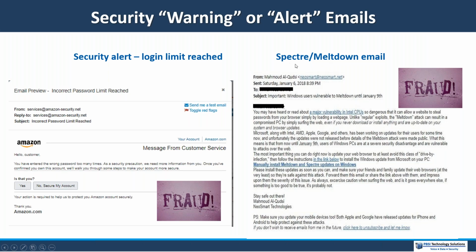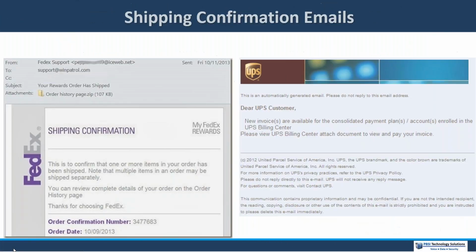Current events, a year and a half ago or 2 years ago, the Spectre meltdown happened right at the very end of December, very beginning of January. January 6th, I received an email saying, hey, you may have heard about this. You want more information? You want to fix the problem? This was from a bad actor. And if anything had been clicked in this email, it was a current security event that was used to try and fool people into clicking.